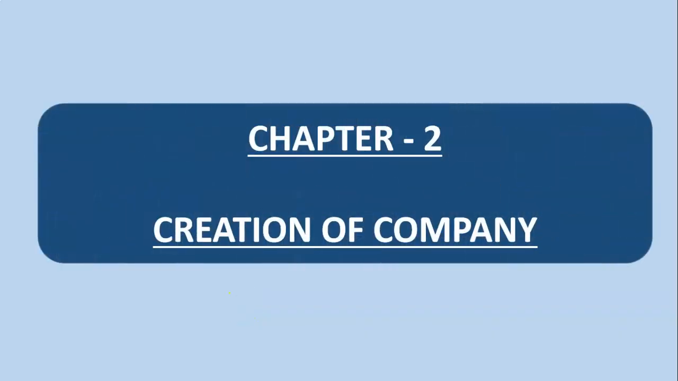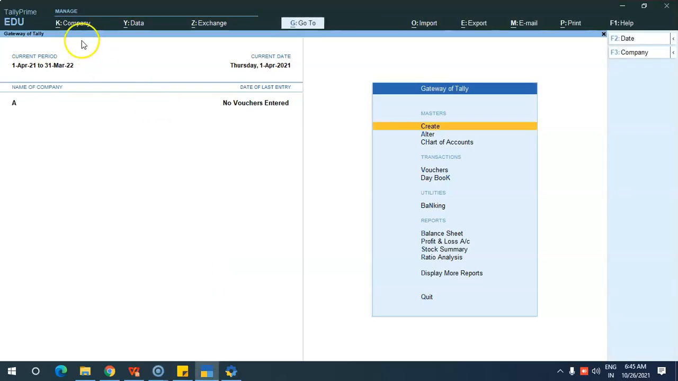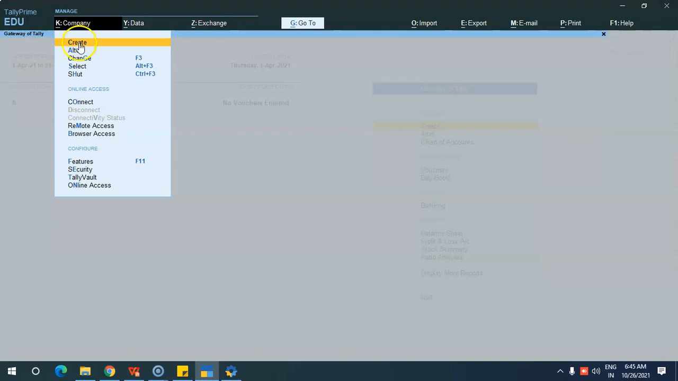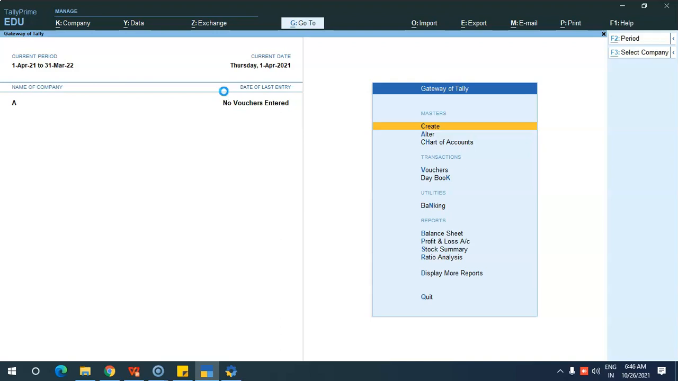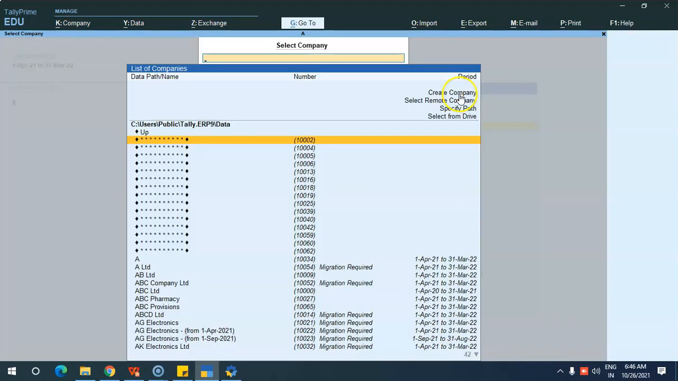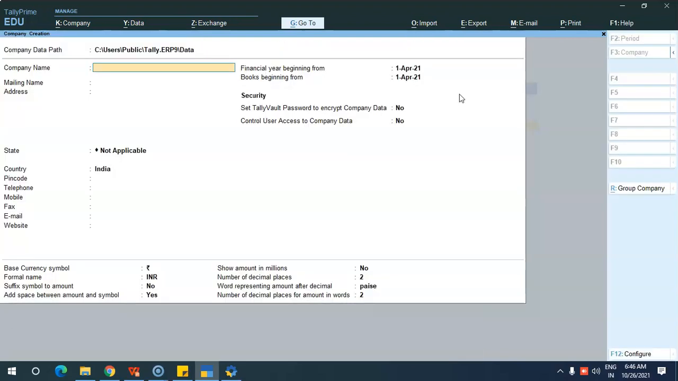The next topic we are going to see is the creation of a company. For creating a company, just click on company and click on create. Or you can press Alt F3 and there also you have a creation option. So here also you can press Alt F3, and here you have an option for creating a company. Just click on it, and the company creation screen appears.